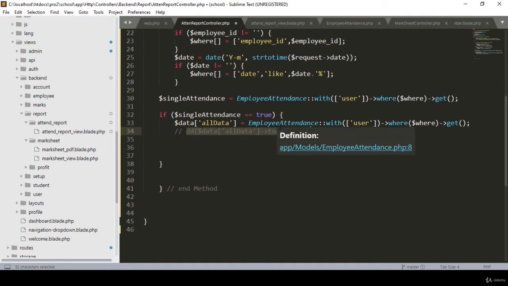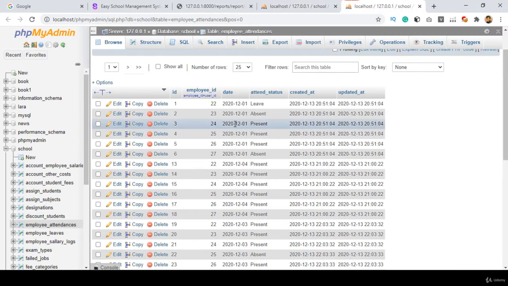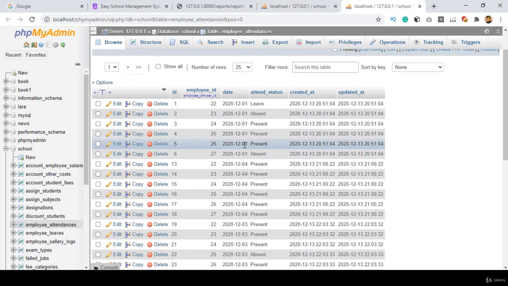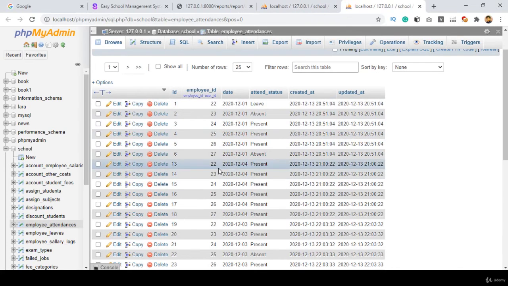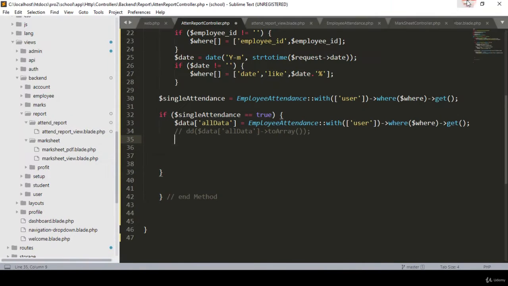Right now I put that note for you, which will be helpful. And after that I want to pass all our count data. That means I want to count which employee is absent, which employee has any leave, and also I want to get every data month wise. So for that reason I want to use some count functions.